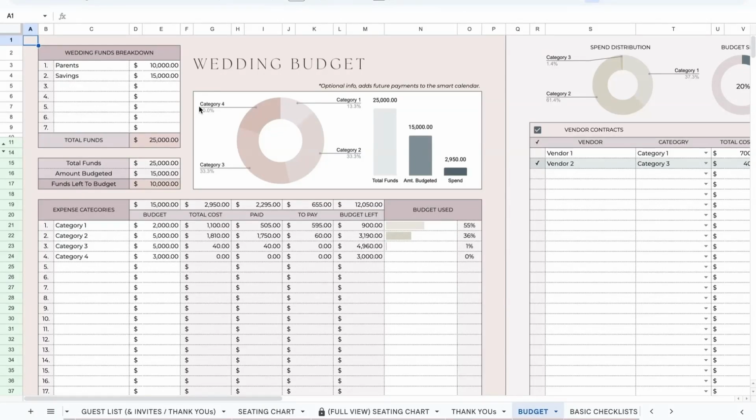So let's break it down. First, you're going to add in any funds that you have for your wedding over here. Once you do that, you'll see the total number of funds that you have to work with. In this section down here, you're going to add in all of your expense categories and budgets. So for example, I've just labeled these category 1, 2, 3, and 4, but you could have these be things like your venue, your photography and videography, miscellaneous, beauty-related things such as getting your nails done or hair trials.